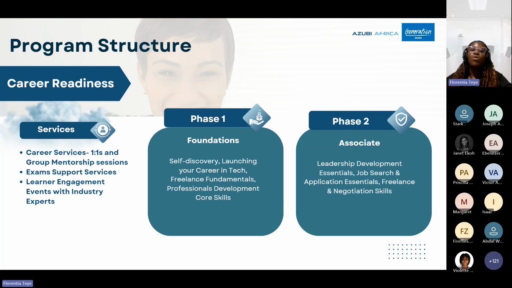We are also going to be having group mentorship sessions. Now, there's nothing like peer review. There's nothing like getting feedback from your peers, a collaborative learning environment. And so the group mentorship sessions are also going to be in place to help those who work best in smaller structures.